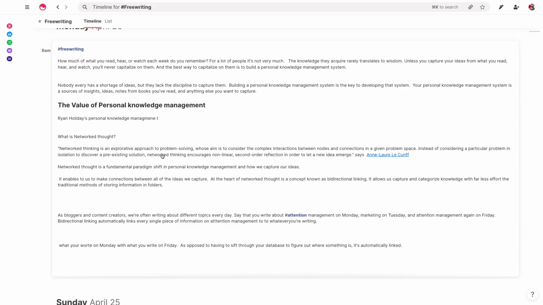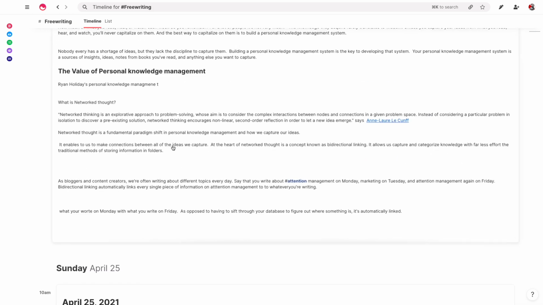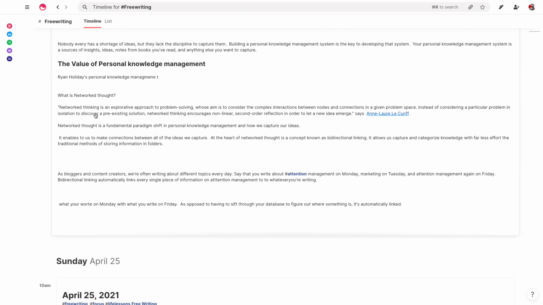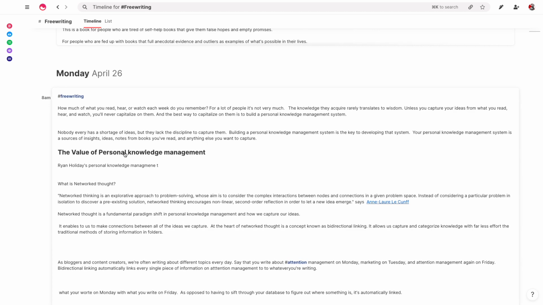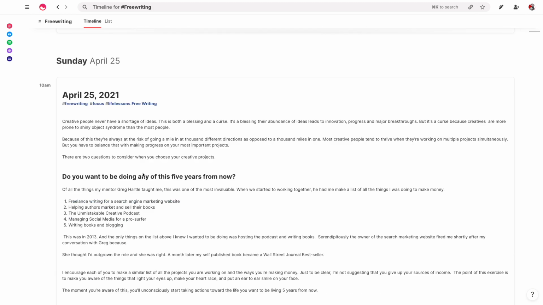So in addition, if I, let's say, write about attention management one day, you can see here I'm writing about a bunch of stuff about personal knowledge management. Or if I write about personal knowledge management, if I tag something with that tag, then all I have to do is search for that subject and it'll bring up every single reference that I've made to that particular topic. So rather than having to dig back into all of these different notes, I can actually see everything.